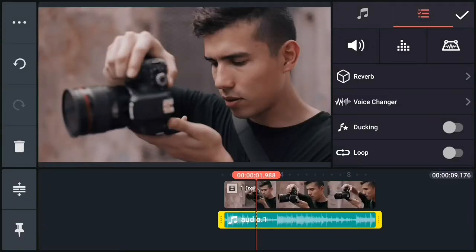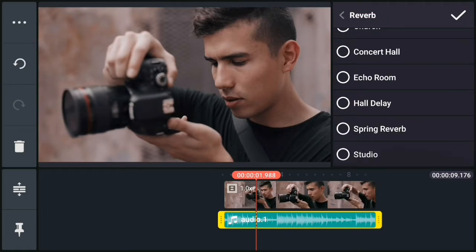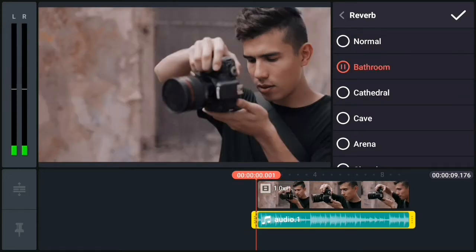The next one is reverb. Here you can see many reverb effects. These reverb effects give a next level quality to your voice. Like this.